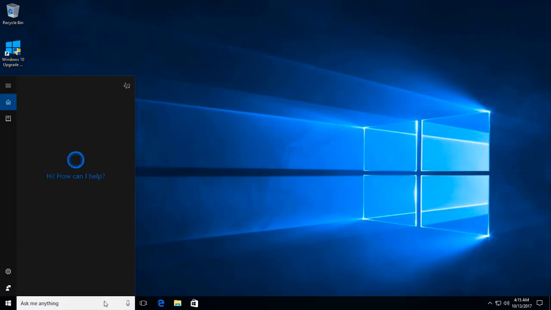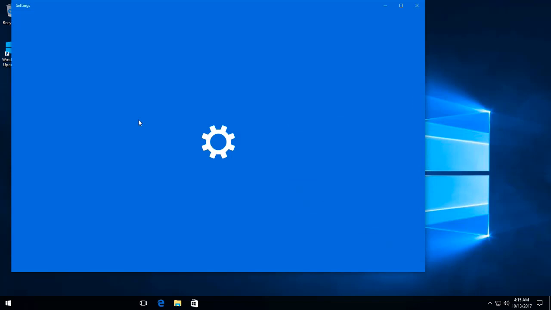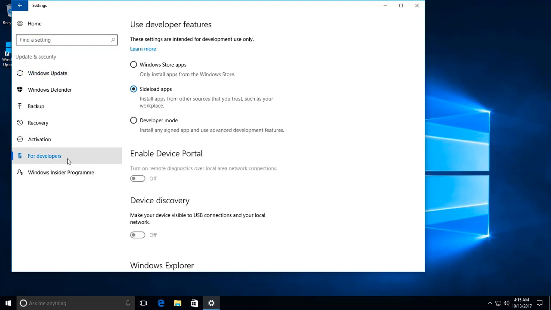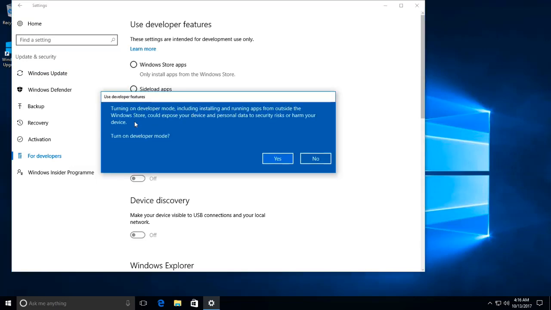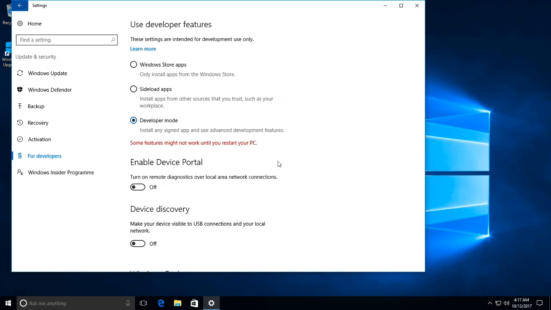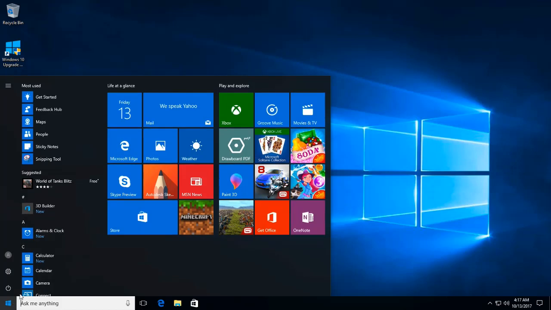So in order to use the first method, we are going first to click on start and type settings. Go to settings, and in settings, click on update and security, then click on for developers on the left-hand side and click on developer mode. This will enable you to install the Bash shell. Click yes. It's going to take some time, so I'm going to speed up the video here. Okay, it's going to need you to restart your PC. So I'm going to restart.